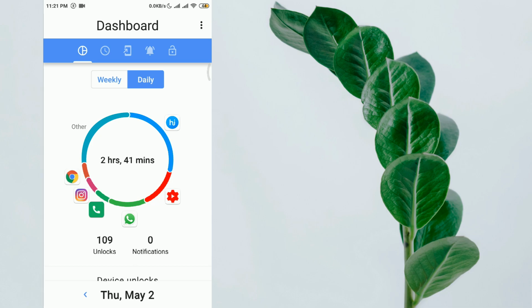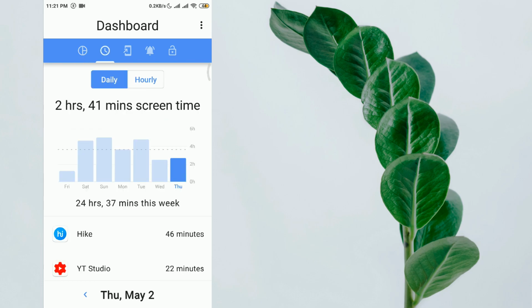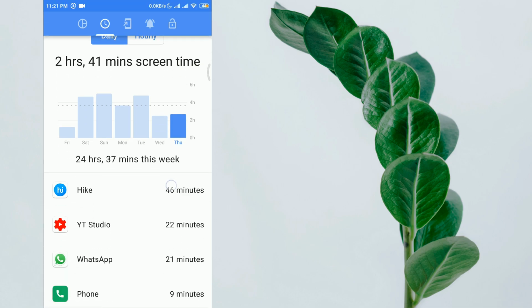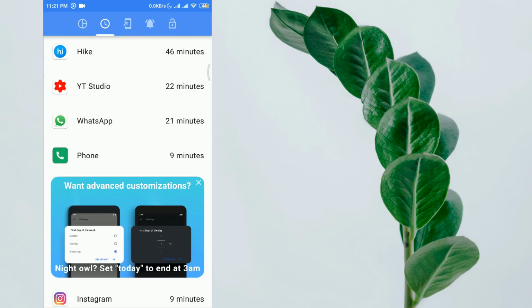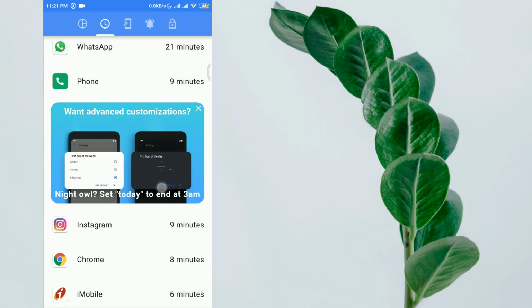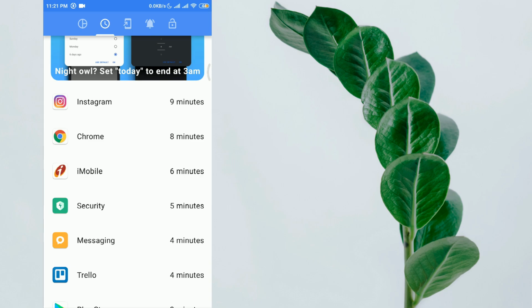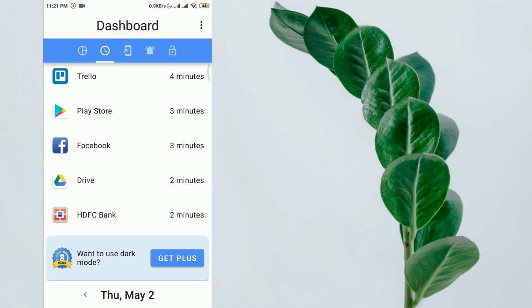So guys, as you can see, this is the main home screen of the Action Dash application, which helps you to monitor all your smartphone usage activity. This is the dashboard, and when you swipe to the right, this is how you have spent time on your smartphone. As you can see, my screen on time today is 2 hours 41 minutes, and nearly 24 hours and 37 minutes I have spent on my phone this week, out of which 46 minutes I have spent on Hike, 22 minutes on YouTube Studio, WhatsApp 21 minutes, 9 minutes on Phone, 9 minutes on Instagram, 8 minutes on Chrome, and other timings have been mentioned over here.